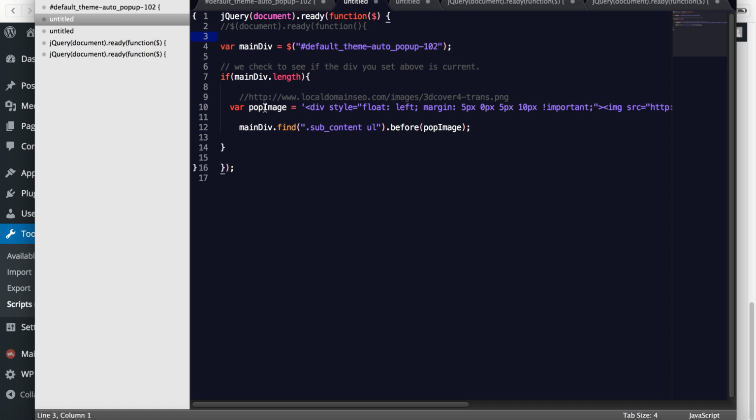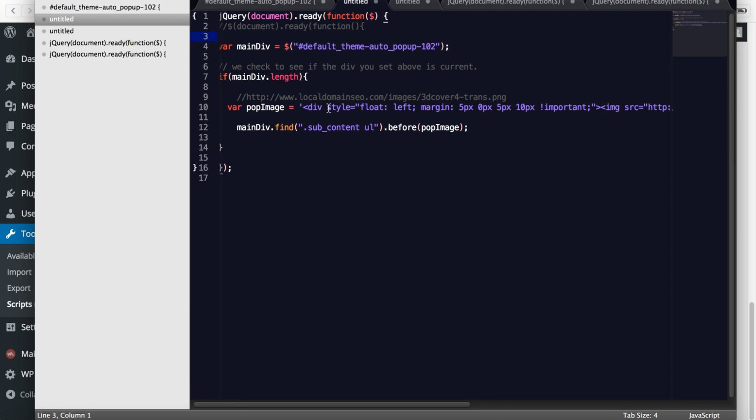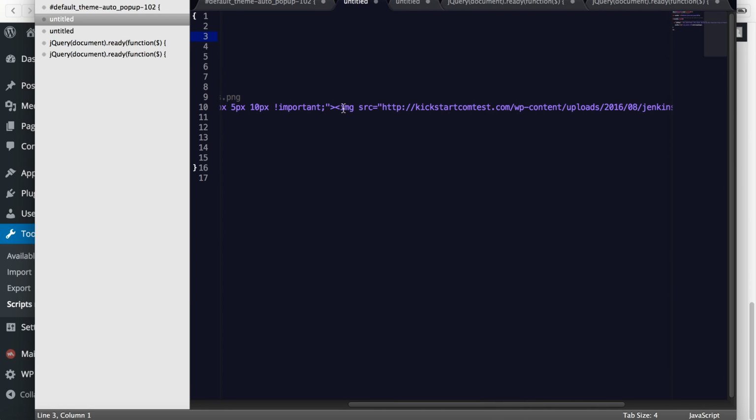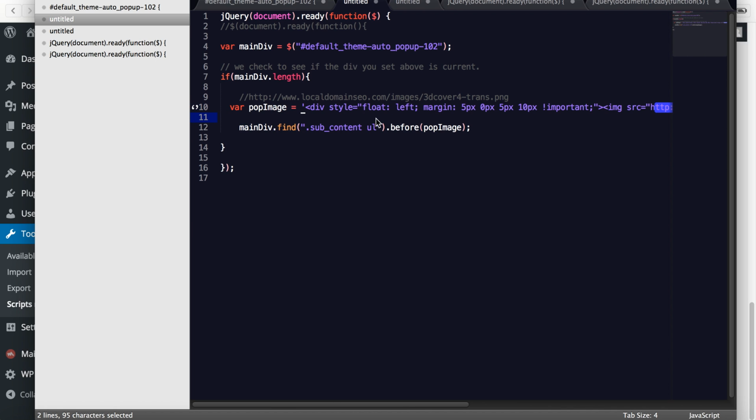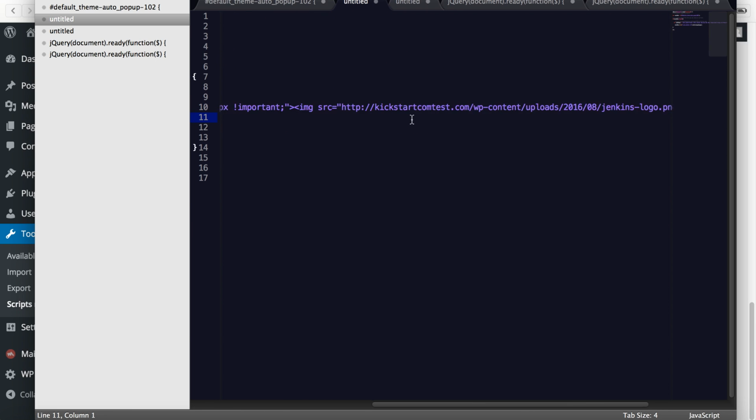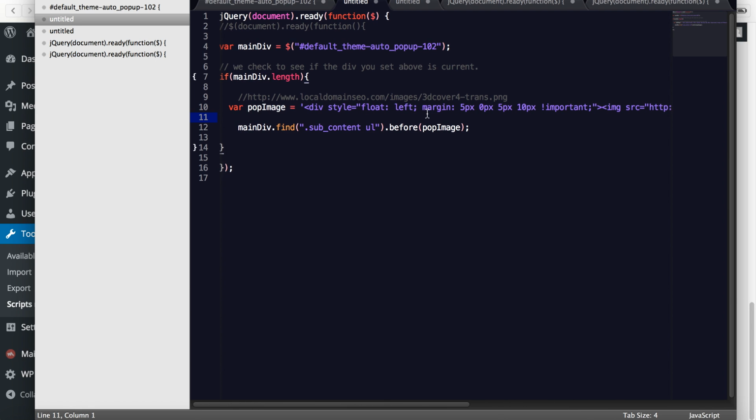Here, I include a variable that's the pop-up image. I include some HTML in there, an image tag, and then I include the link to where I'm hosting the image file. And there's the complete link, kickstartcomtest.com/wp-content/upload/2016/08/Jenkins logo. So yeah, we're going to use the Jenkins logo here, the little gentleman that looks like a butler.